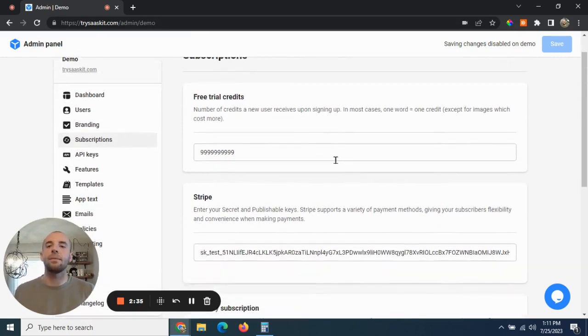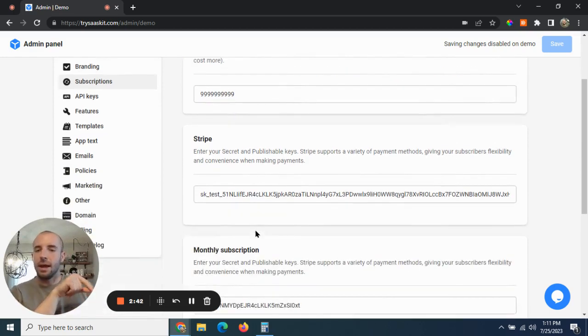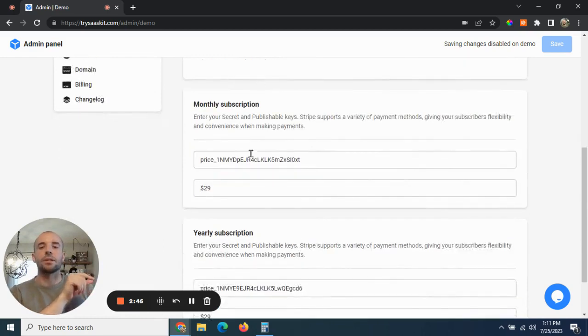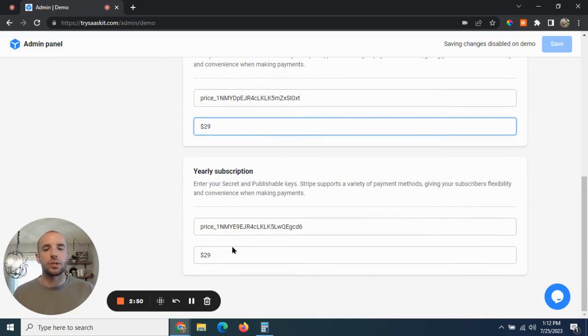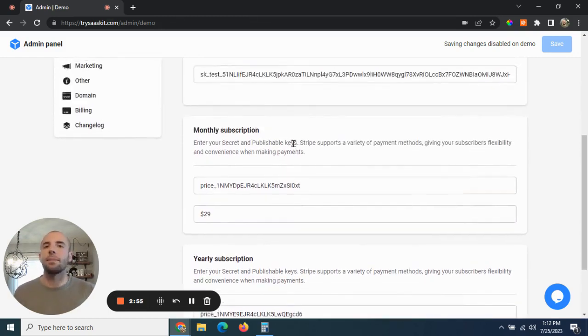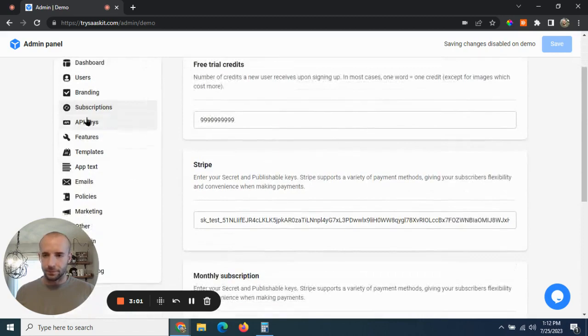In the subscription tab, you get to choose how many credits you want on a user's free trial. You got the Stripe account here. This is going to be your publishable and secret key. Then we got the monthly subscription price, the product that you made, how much it costs. You got the yearly subscription product and how much it costs. If you want to know how to set this up, I made another video that walks you through the onboarding process of SaaSKit. So I recommend checking that out.